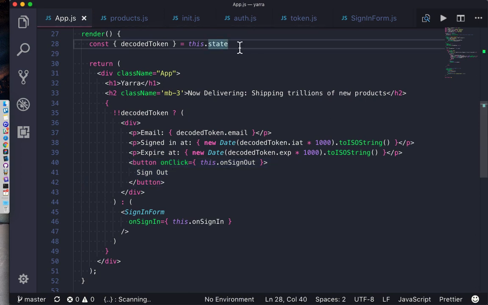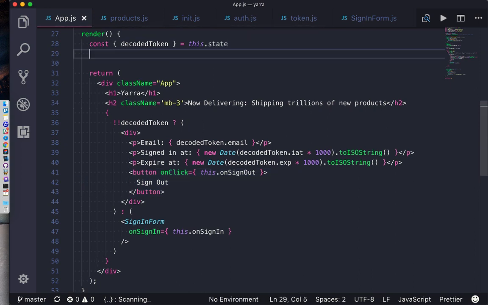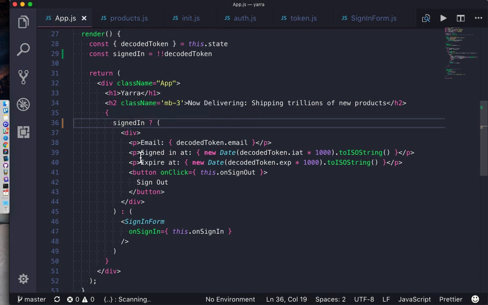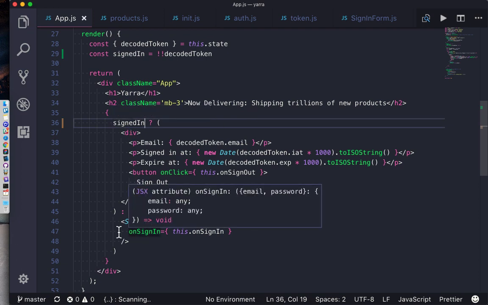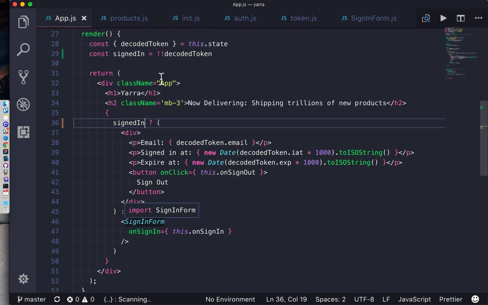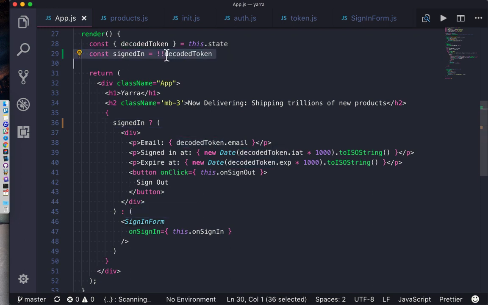If you want to, you can make your code a little bit clearer. You could create a new constant called signedIn, equal to this thing not being null, and that will make the ternary very clear here. If we're signed in, we show this. If not, we're signed out, so we show the sign-in form. Adding this little line might just make things a bit clearer. I sometimes use little variables as almost like documentation or comments.